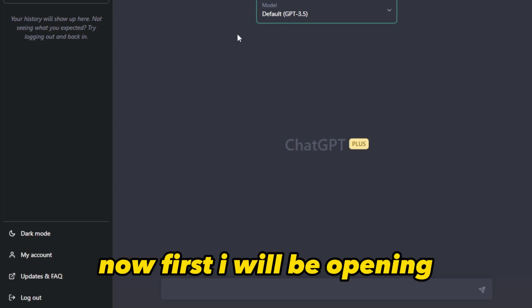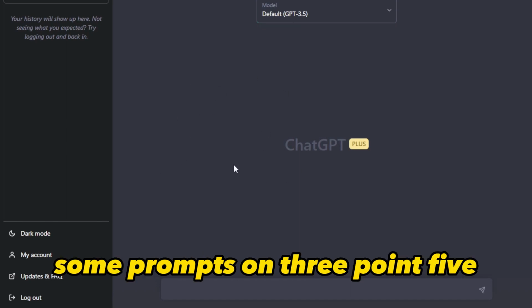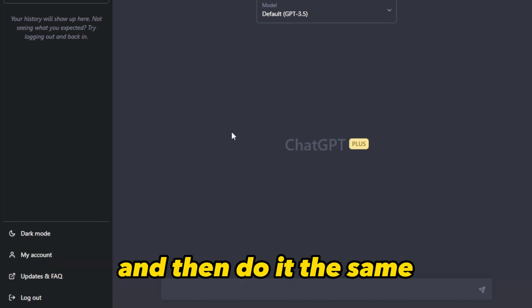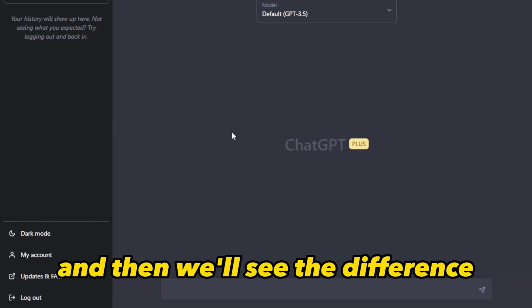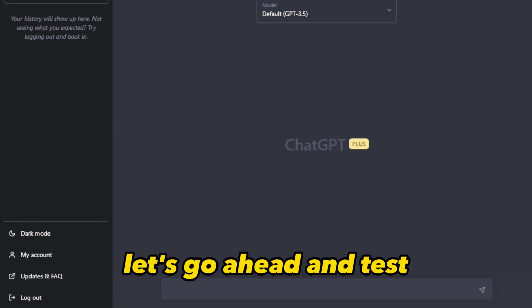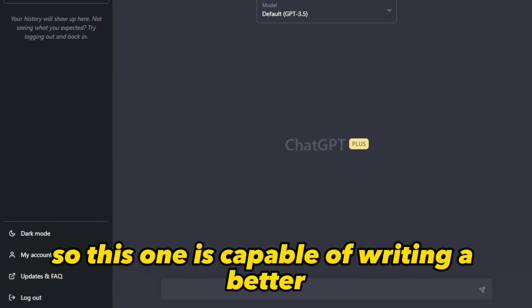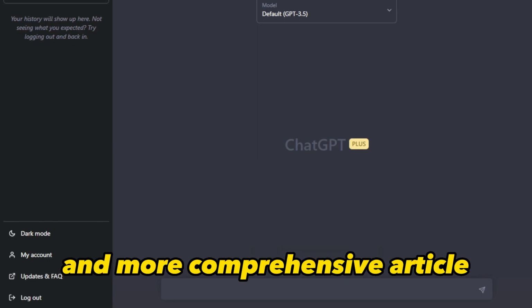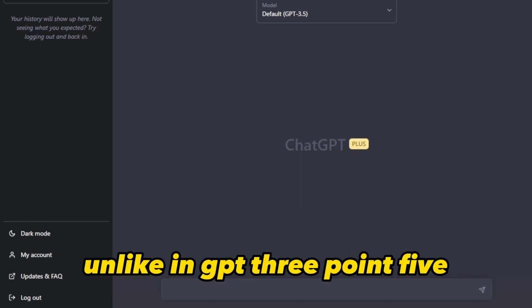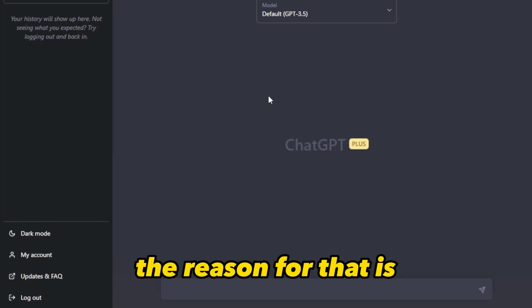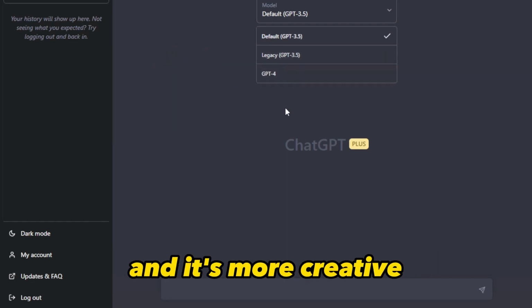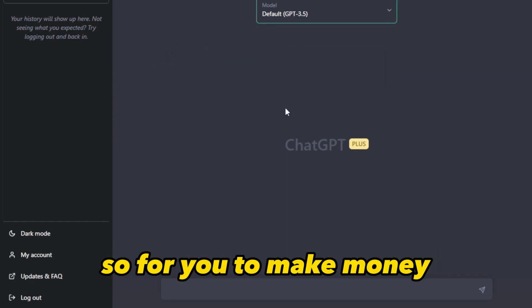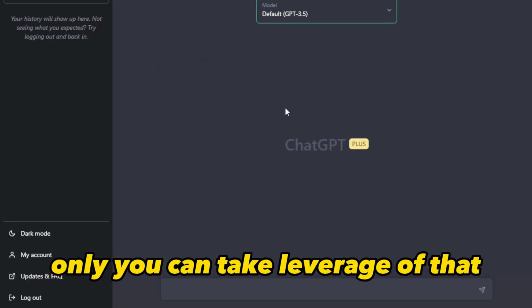Now, first I will be testing some prompts on 3.5, and then do the same on version 4, and then we'll see the difference. So first on 3.5, let's go ahead and test. GPT-4 is capable of writing a better and more comprehensive article, unlike GPT 3.5. The reason for that is GPT-4 has more reasoning, conciseness, and it's more creative. So for you to make money online, you can take leverage of that.